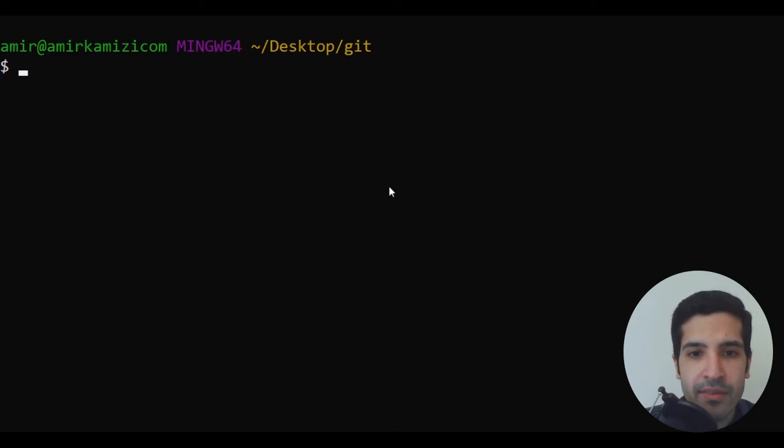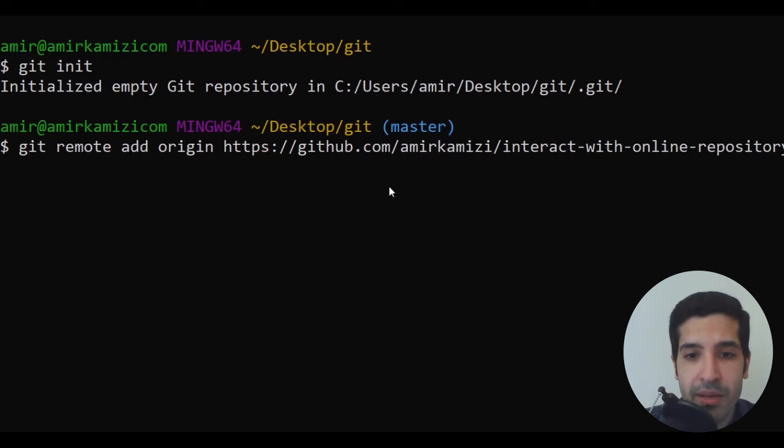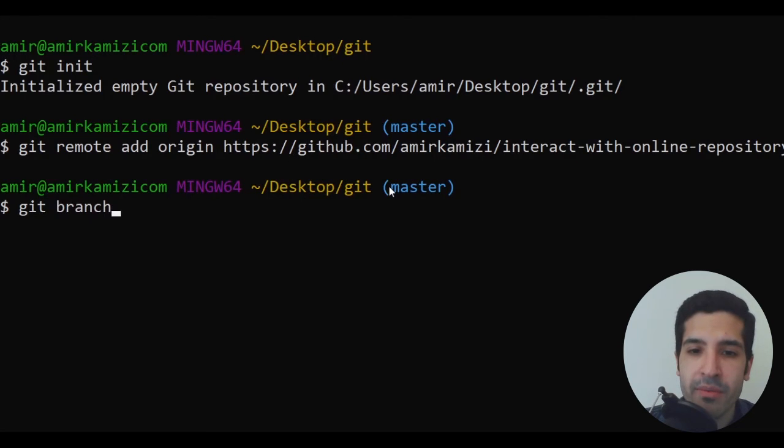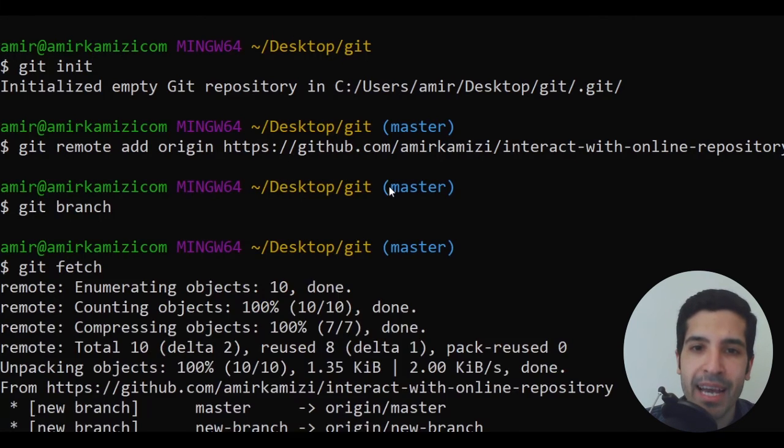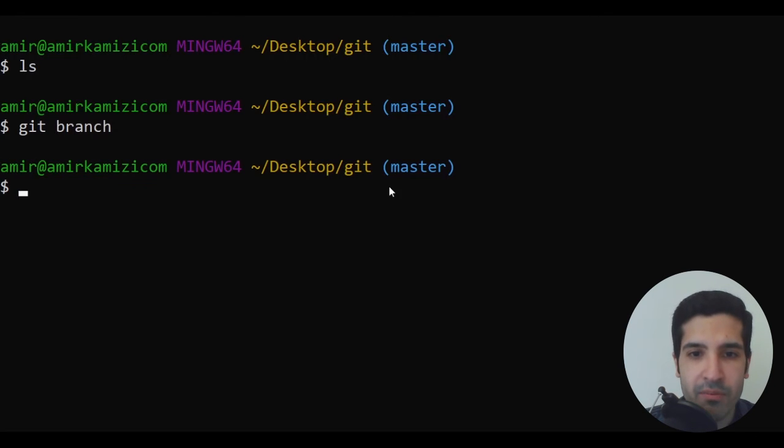The next command we are going to talk about is git fetch. This one downloads all the new commits from the online repository to your local repository, but doesn't merge them. Afterwards, you should merge them yourself. Here, let me add the origin and let's run git fetch. Now, as you can see, there is no file in my local repo. And if I run git branch, it doesn't show me any branches.